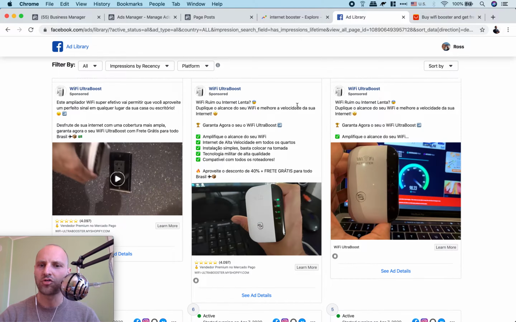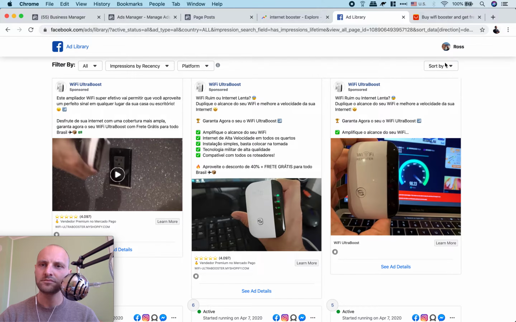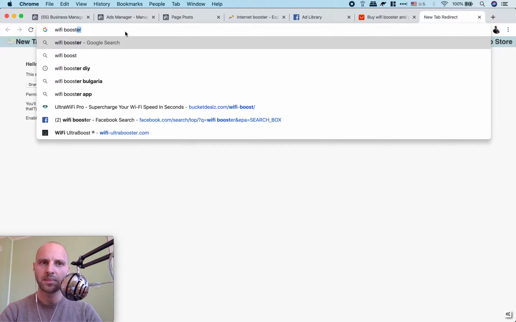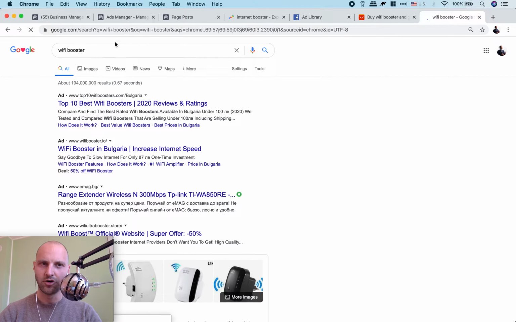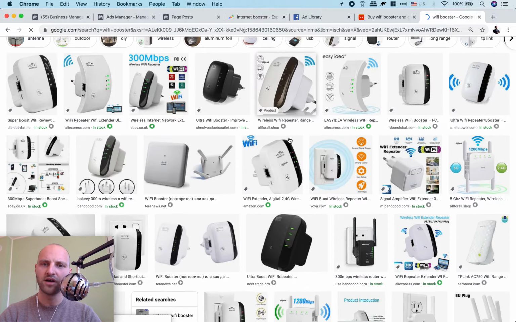And here's the process. I'm looking for a Wi-Fi booster, so we want to create an ad for this. This is a rule of thumb: every time I start looking for creatives for my ads on Google, I would just type my product, so Wi-Fi booster. Then I go to images, and I will see, okay, here is my Wi-Fi booster.